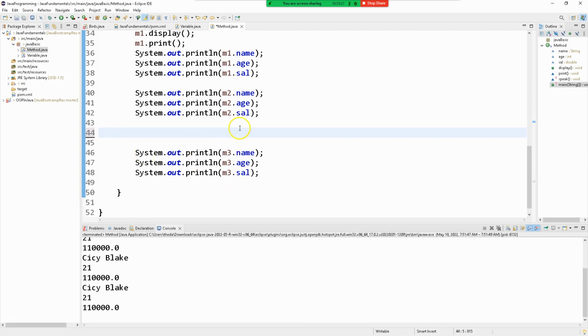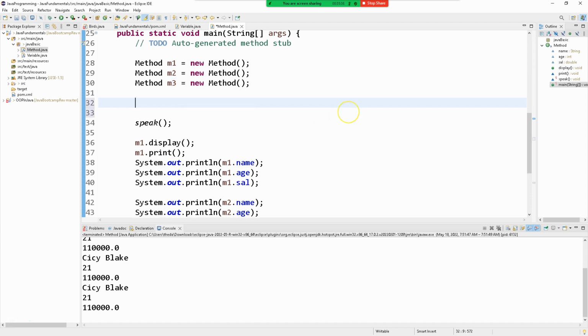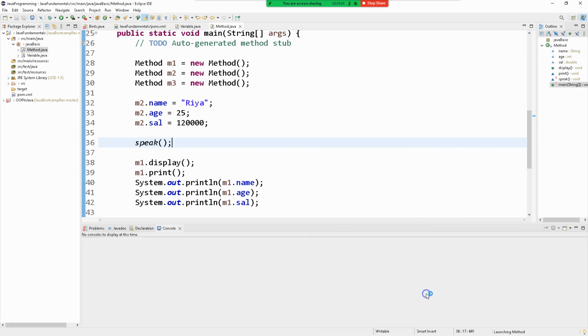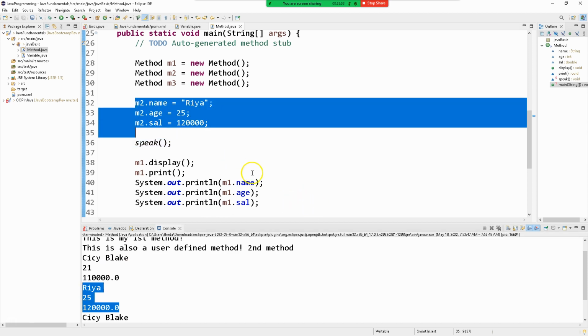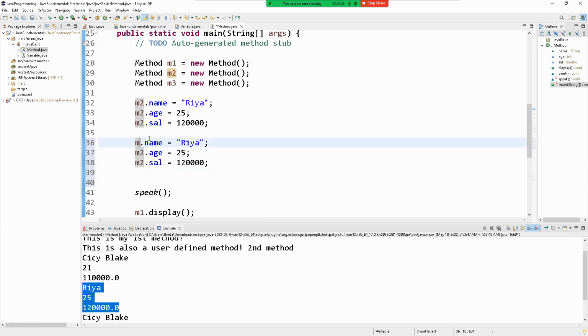Actually, we can redefine it here. Ria is different now. Same way we can redefine for m3, and this is now Hima, and Hima is 27 and she is making 130, say for example.